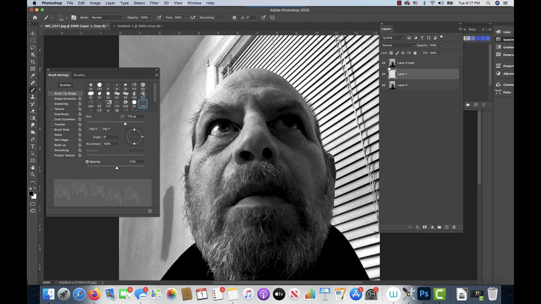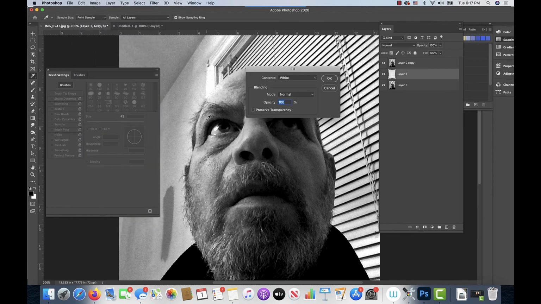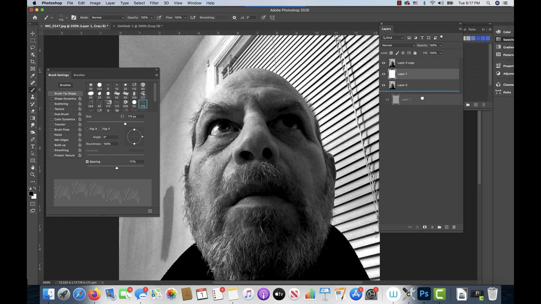All right. Right now, again, it's transparency. We can go to edit, fill, contents white, 100% opacity, fill it, and we'll pull it down. After it's filled with white, we'll pull it down underneath layer 0. Okay? So we have a white layer. This layer, which is the image we're going to work with a mask, and then a duplicate of that on top of it, which is just going to be for reference.